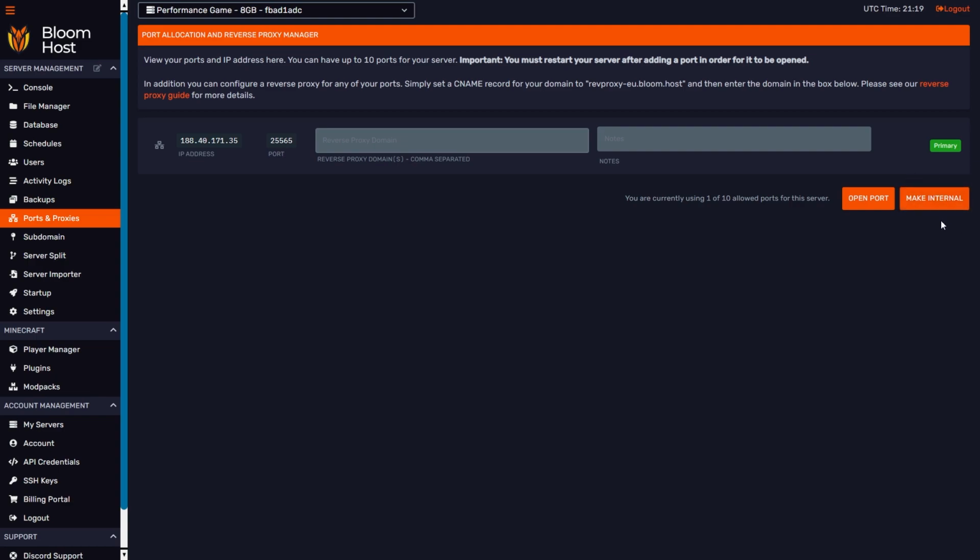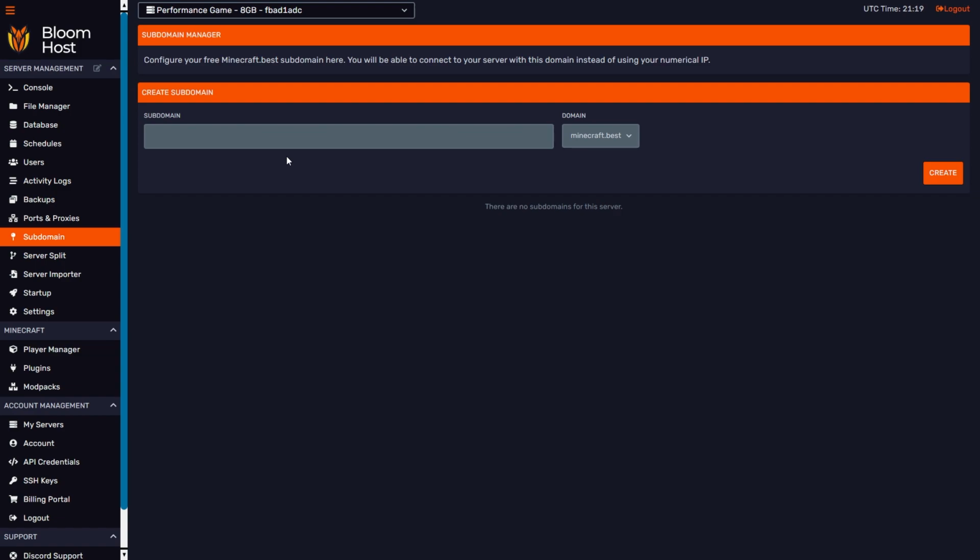You can even make your server internal if you're trying to use it as an internal server on, say, a network like BungeeCord or Velocity. If we go to the subdomain tab over here, you can access a free subdomain for your server. So for example, I can do awesomeserver.minecraft.best or blockworlds.io here, and then my players can actually connect to the server via this IP address.